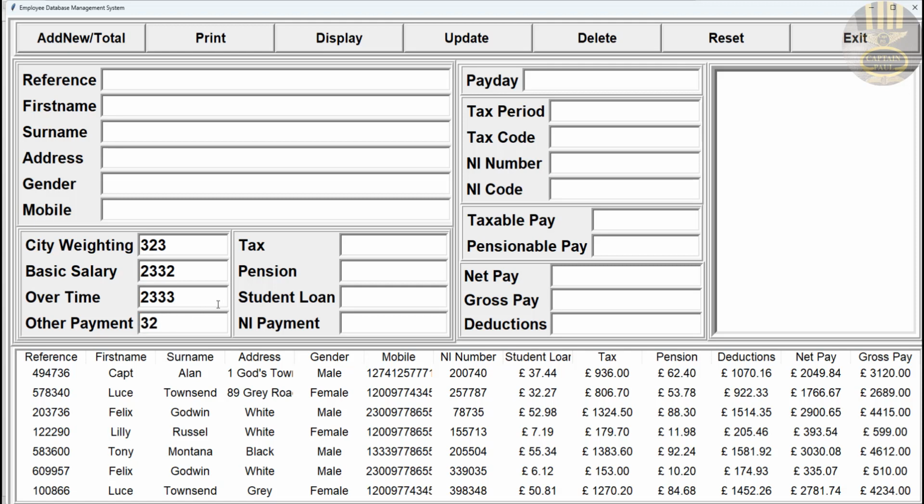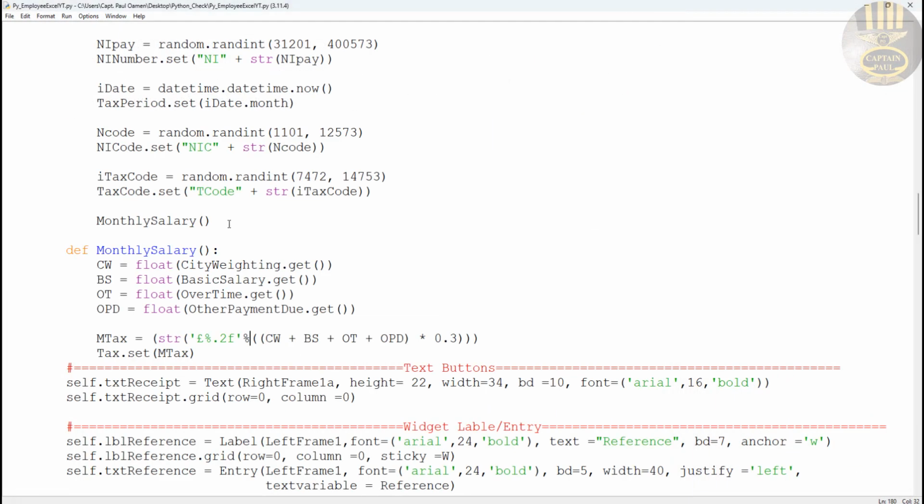So the whole idea is for you to work out the tax for me. And this is it. So if I click on this, there we go. Look at that. It's working. Yeah, that's good. So that is tax repaying. Very good. And that's one down. The next one is going to be for the pension.